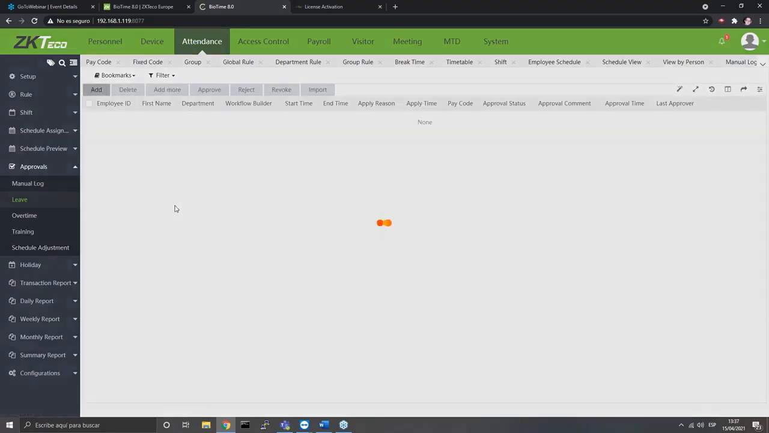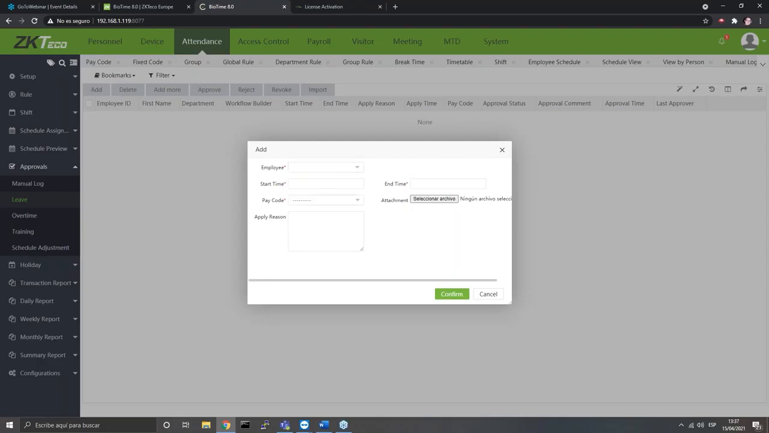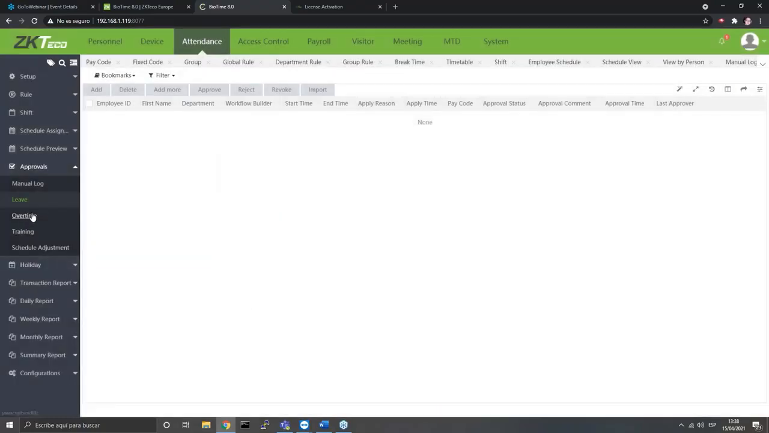Also here are the leave petitions. As you can see, I have the option to add a leave petition within annual leave, sick leave, for when some employee does not come in. That would mean the leave. Also here I have the overtime petitions and training, which means people need to make a petition to attend some training. It's an option that the software has. And also here the schedule adjustment, which needs to be done by the app, by the way, and needs to be selected here.